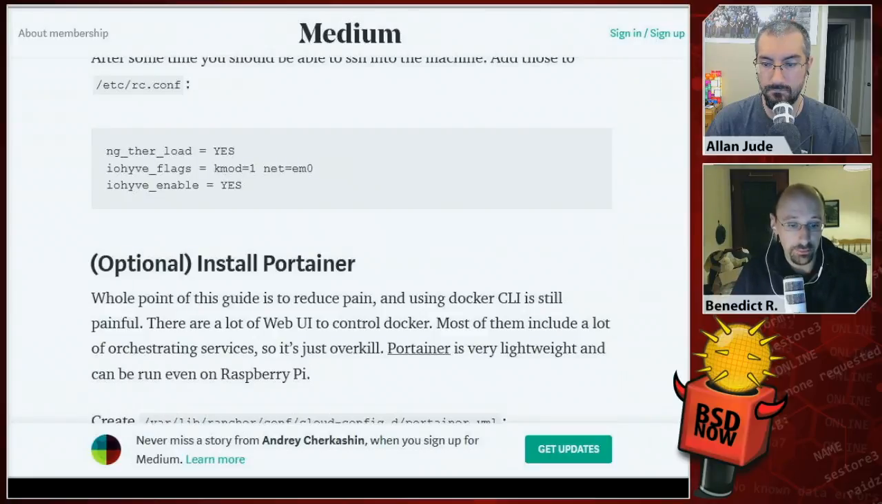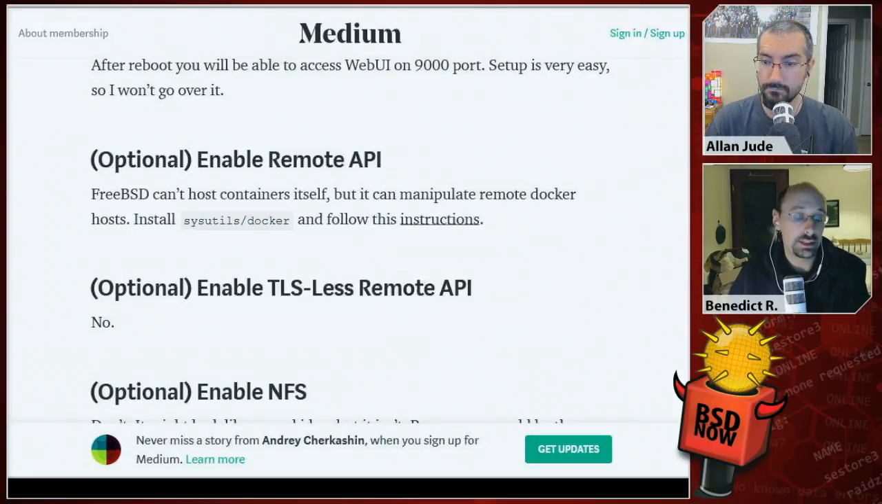Raspberry Pi. Create a config file as described in the guide, and after the reboot, you will be able to access the web UI on port 9000. The setup is very easy, so the guide doesn't go over it.